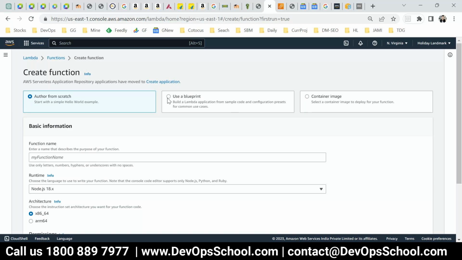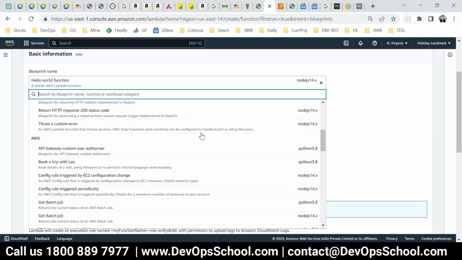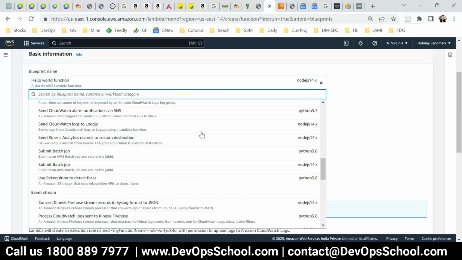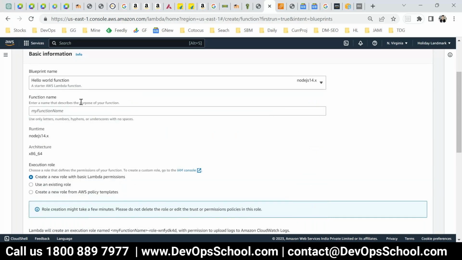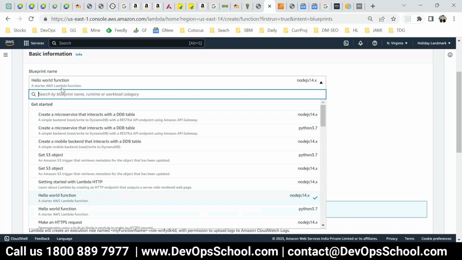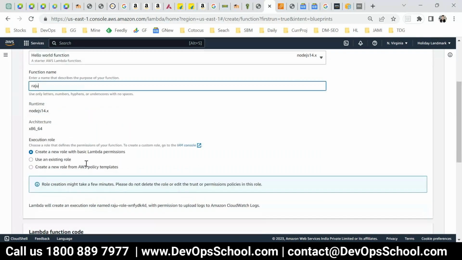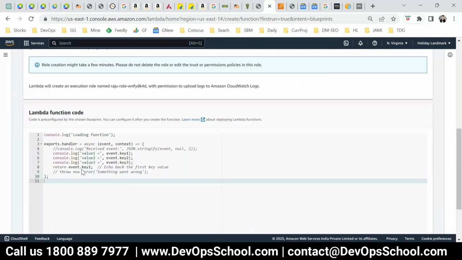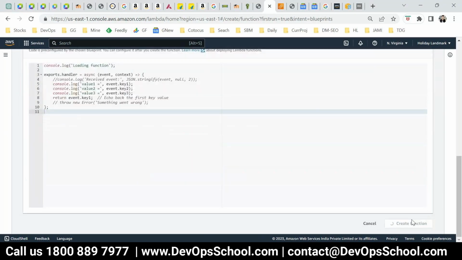There are so many blueprints, depending on your language. Blueprint means sample code, simple. So whatever you want to learn, just select one right now. That's okay, hello world and all, and give the function a name. I don't know the function name for this, so just name it Raju or something like that. Then select all this, this is the code you are going to call, and create function. That's all. You can write your own code also, by the way.